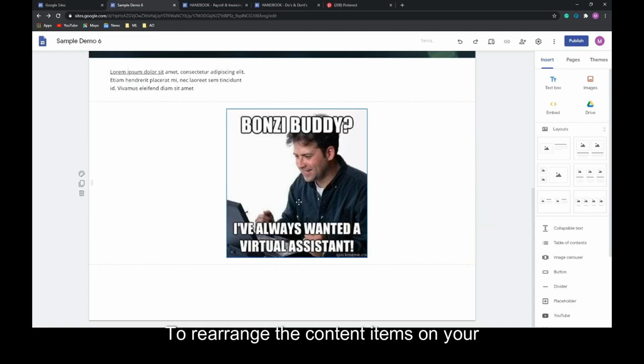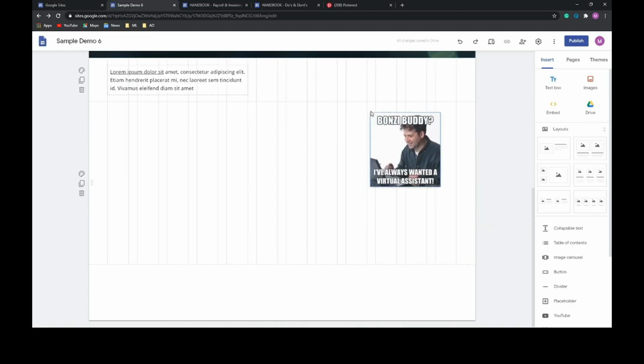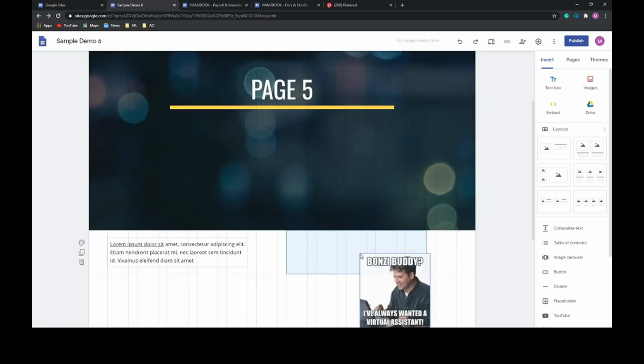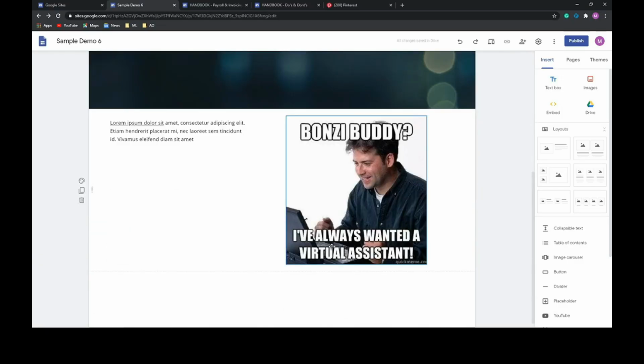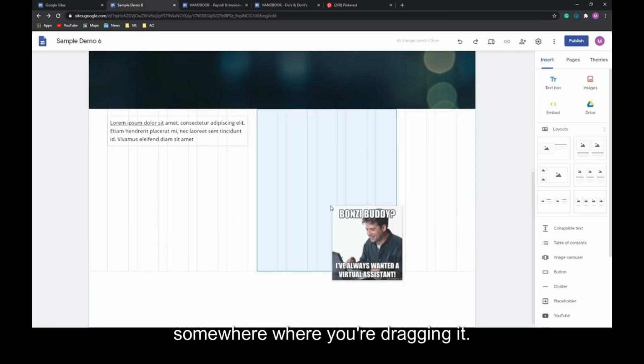To rearrange the content items on your site, just drag and drop. Just like that. When you drop an item, it will be adjusted to fit somewhere where you're dragging it.